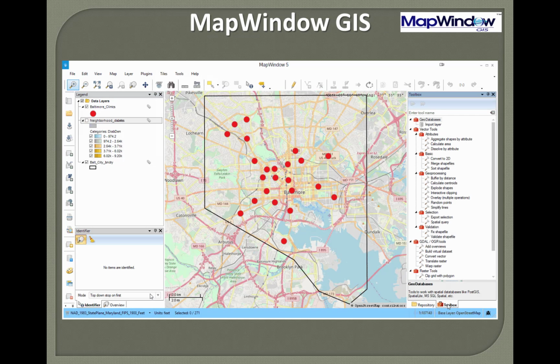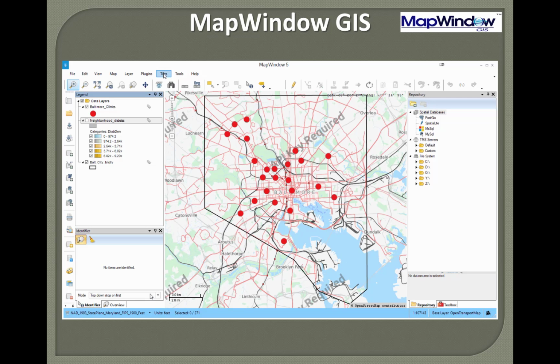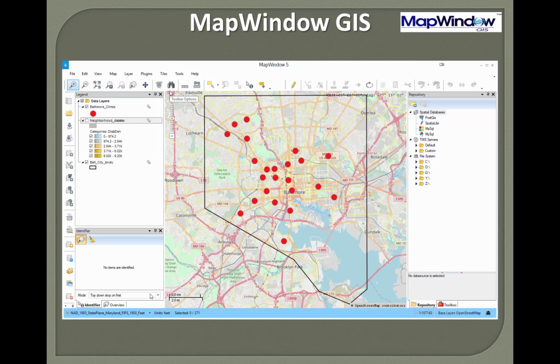It does have a toolbox too, so I'm turning on the toolbox here, and it has tools for doing different geoprocessing operations. So again, a very standard desktop GIS, just not a very active one.